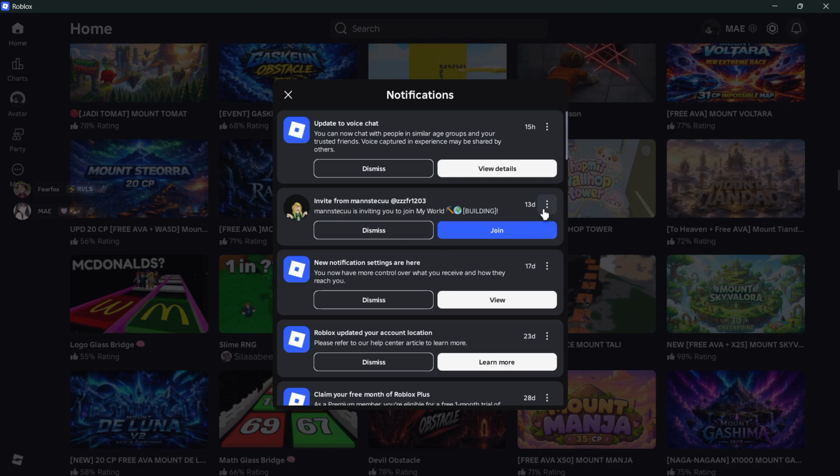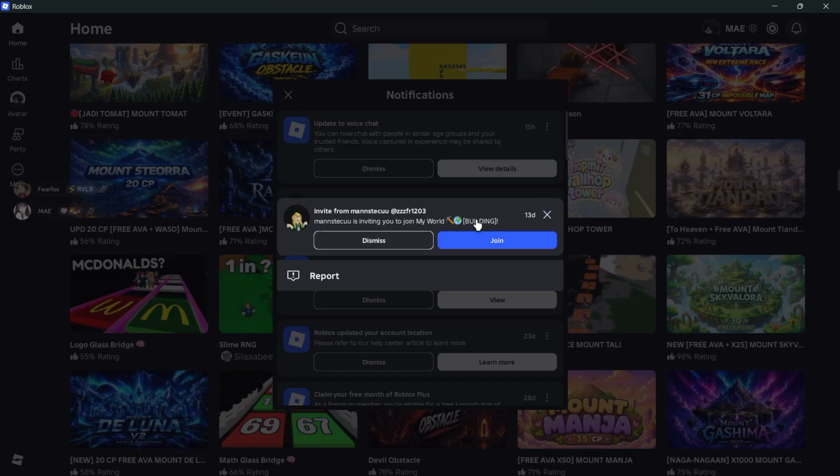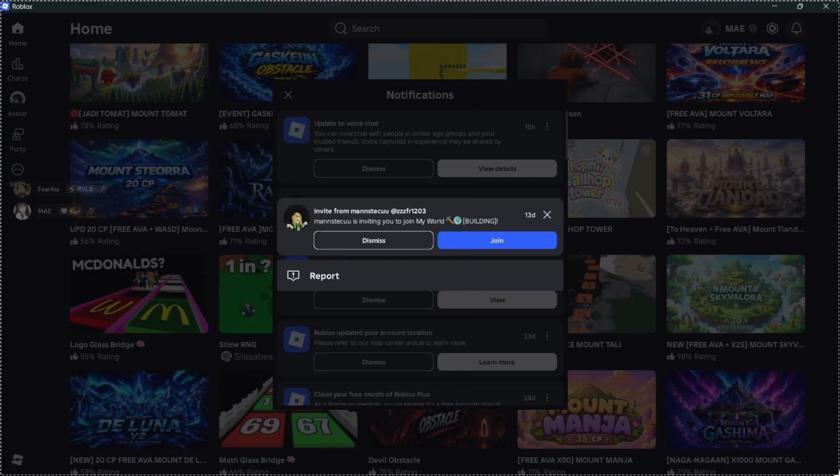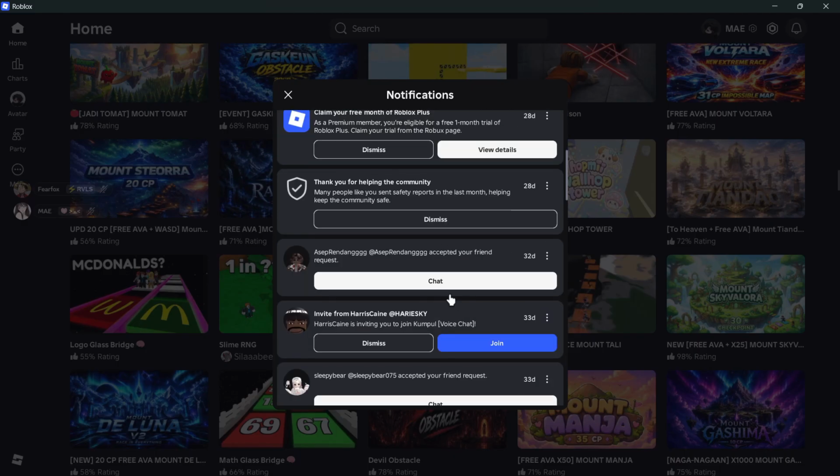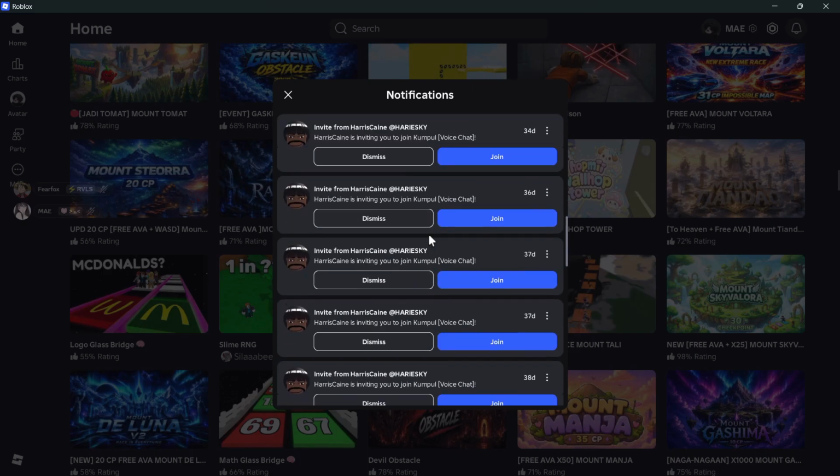So you can see there are three dots on the notification. You can just select that. There's an option, dismiss and join. You can just select dismiss. When you select dismiss, the notification will be removed from your notification list.